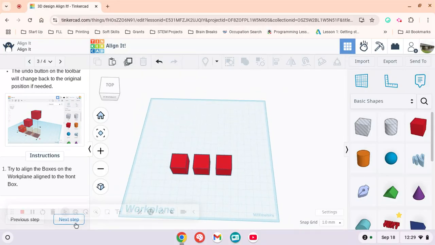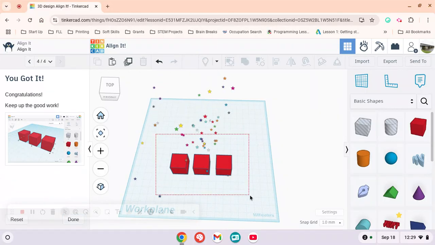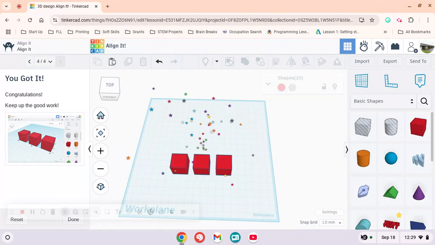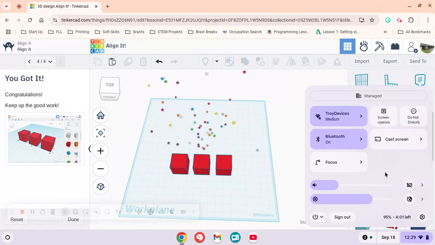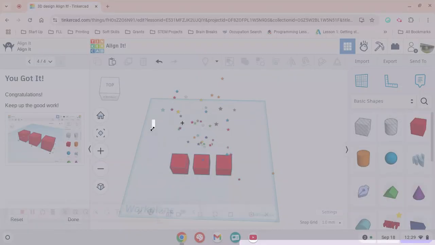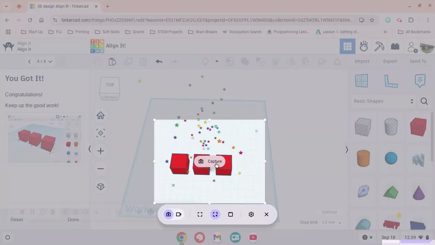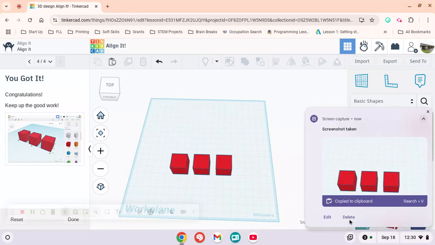So you need to screenshot this. You can go down here, screen capture. There you go. Capture. That's what you need to submit on Canvas.